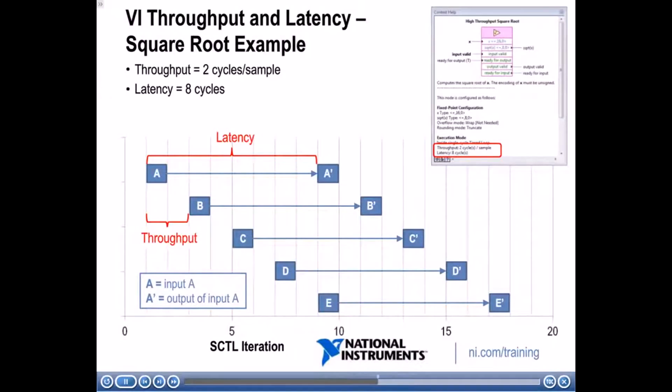If we were running this function inside a single cycle time loop, we're going to have to wait 8 cycles before this function even produces its first valid output. But afterwards, it's going to be producing valid outputs every 2 iterations. So after that initial latency, we're going to get a pretty nice throughput. Every 2 cycles, we'll get a new valid output. The way that this is implemented is these functions actually have an internal pipeline going on. This is why you see this pipeline behavior.